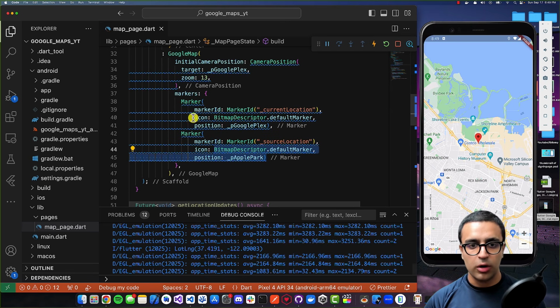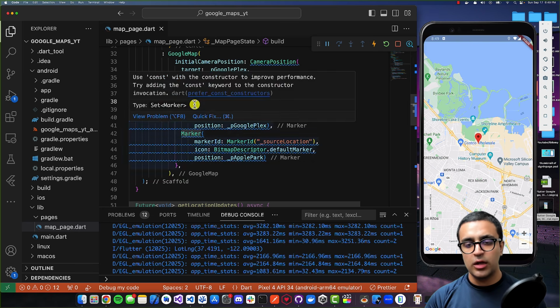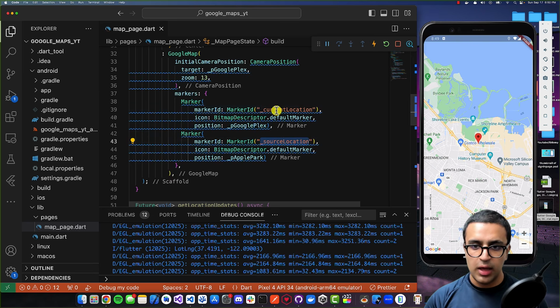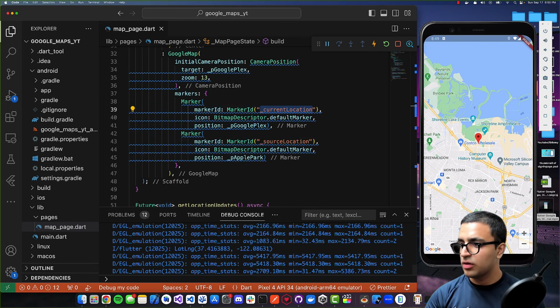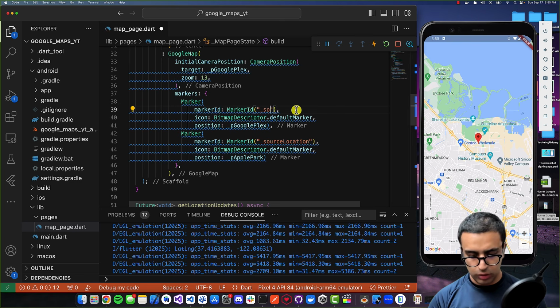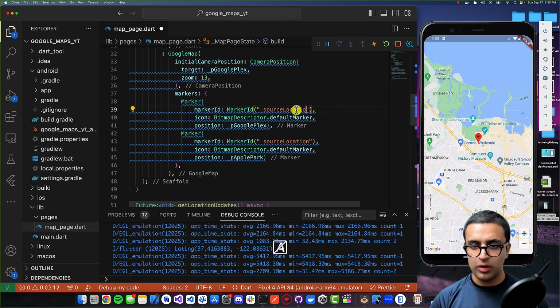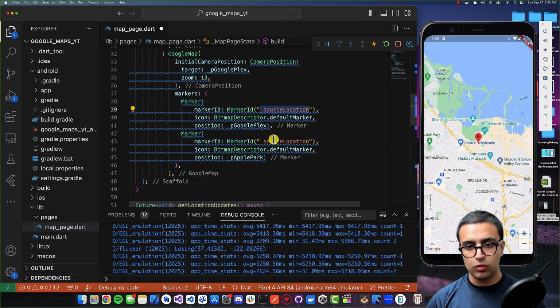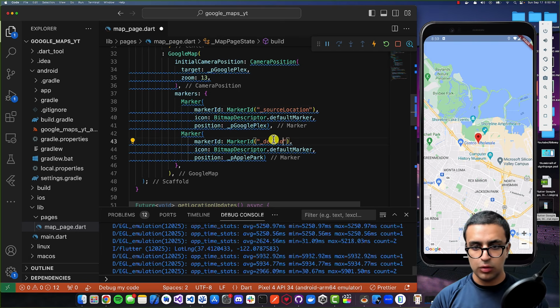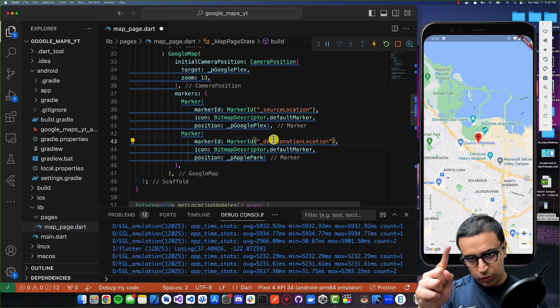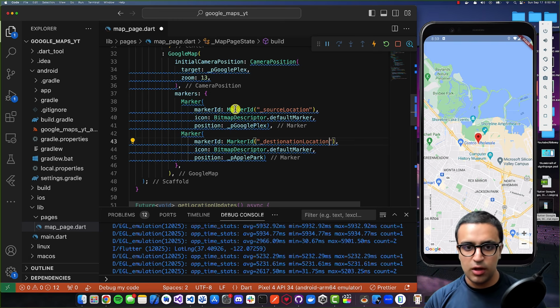And once this is done, the process is pretty much going to be the same. I'm going to add a new marker, and this time we had the source location, and then this is not going to be current location, it's actually going to be source location, because we are going to create our map in a way that the Googleplex is going to be our source location, the Apple Park is going to be the destination location. So these are the 2 points between which we will generate a path, and then our user is going to go between the source and the destination following the path.